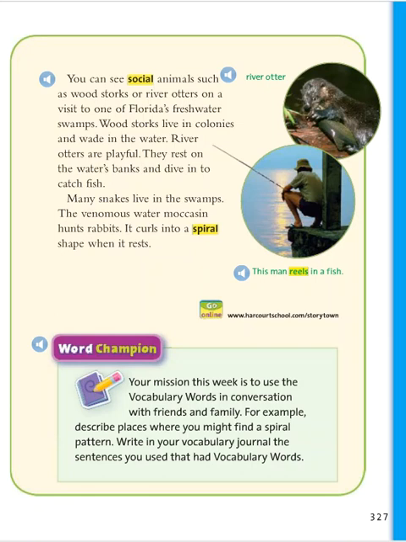Many snakes live in the swamps. The venomous water moccasin hunts rabbits. It curls into a spiral shape when it rests. River otter. This man reels in a fish.